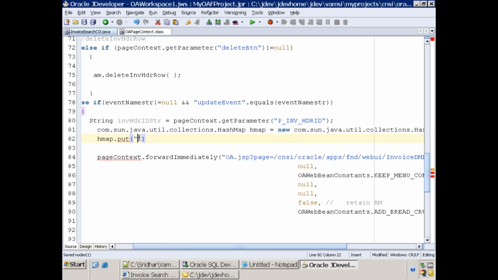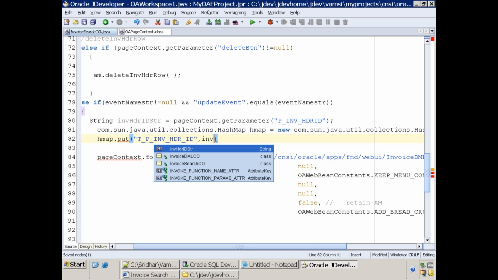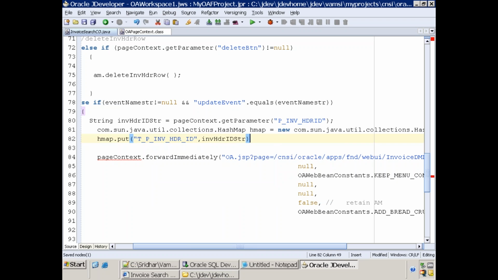So in the target page, how do you want to retrieve? That's what it is, what variable you have to mention. So I'll just say target parameter p invoice header ID, not to have any confusion. And the value. This is how we can mention. And this particular parameter object.